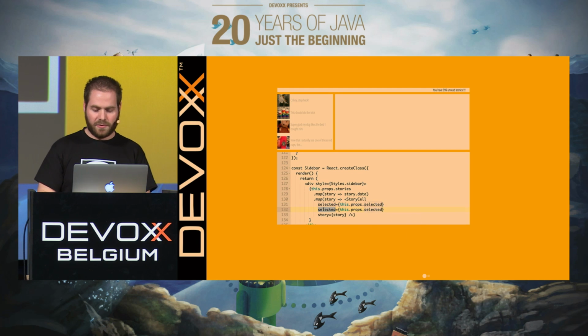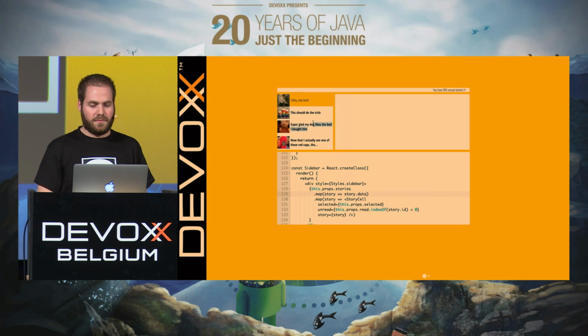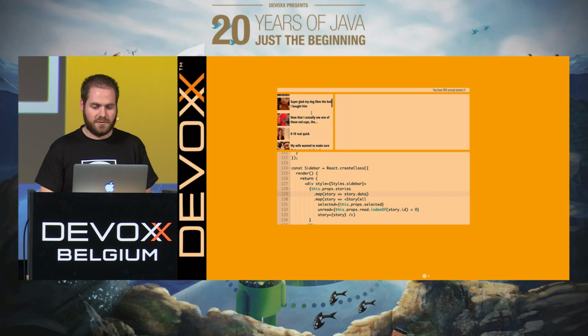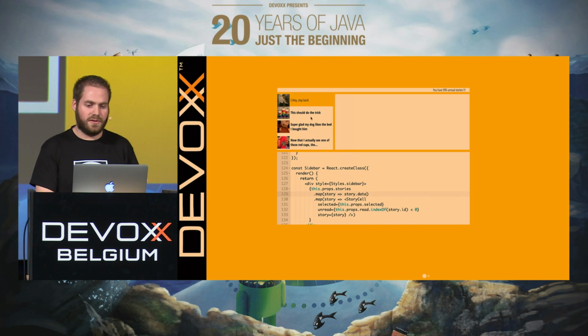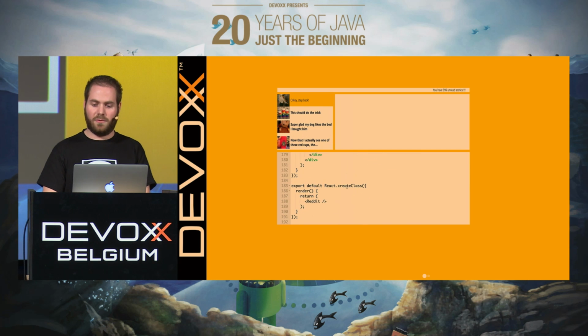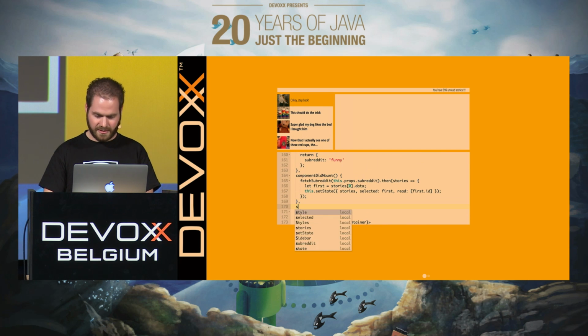And here I don't need the read, but if the story is unread, I will do something like that, and it should be enough. Okay, so it's working, but as you can see, I can't select my story because I do not have something to do that. So I will create a function to mutate the state of my application to do that.